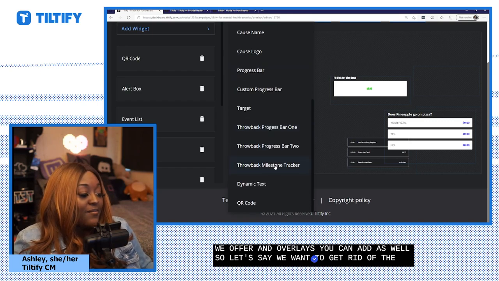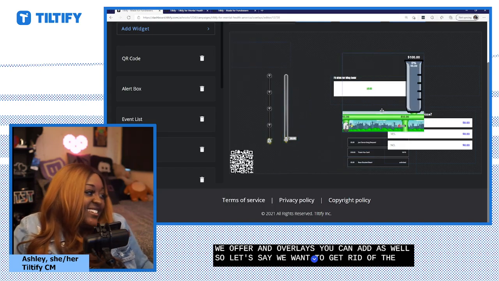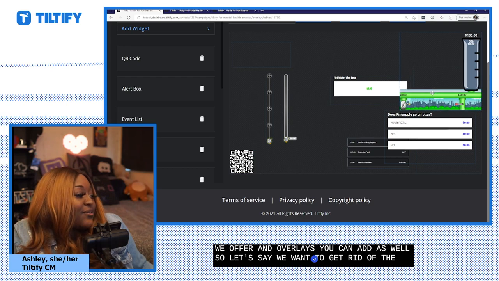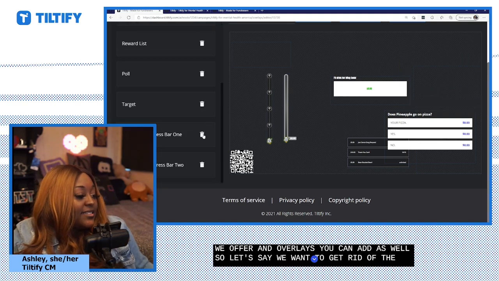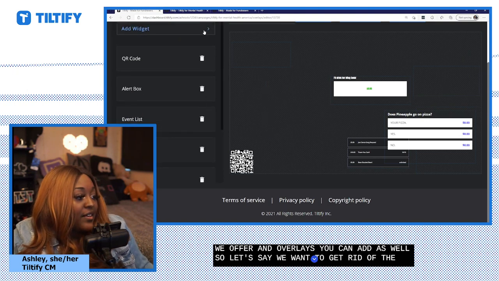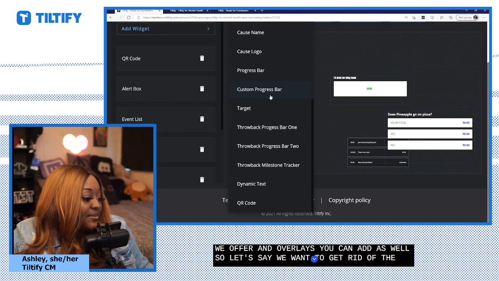And then the throwback milestone tracker. It's so cute. Look at that throwback. Isn't it amazing? I love it. So the bar is there and then you fill up that vial there. So those are the throwback widgets that we have available if you want to use them, which is really cool.